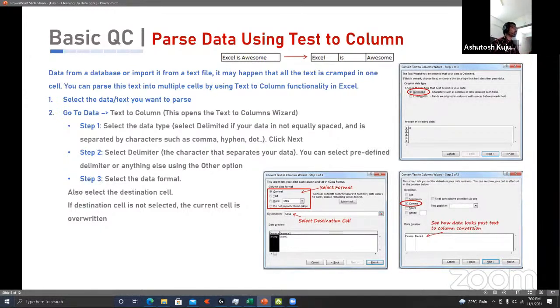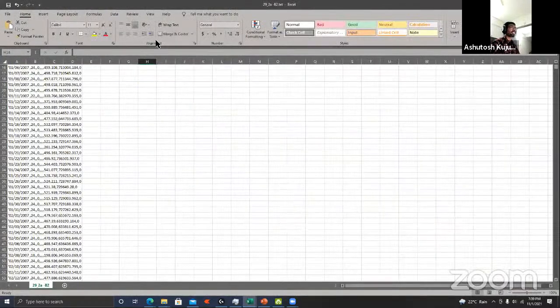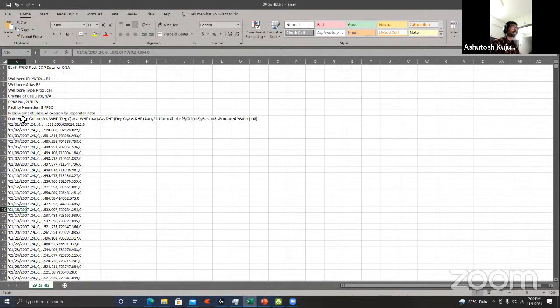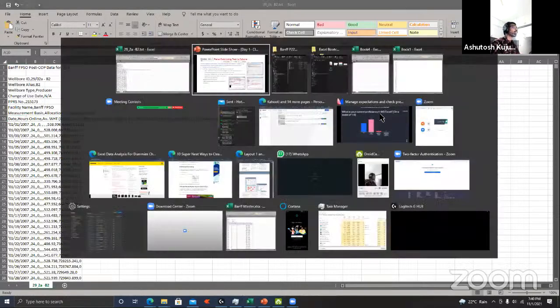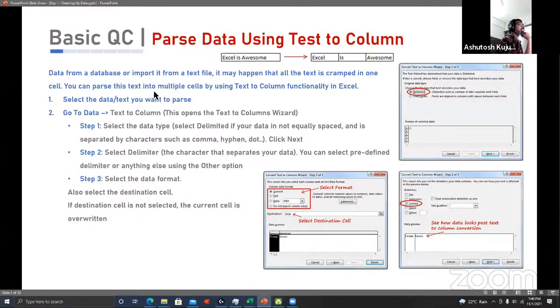You won't be able to do any operations or any kind of analytics if your data looks like this. You need to know what data refers to which particular header. For example, online hours could be anything. Wellhead temperature could be anything, but now we don't know because everything is put in a single column. So what we do next is we parse the data, or separate it into multiple columns, right?